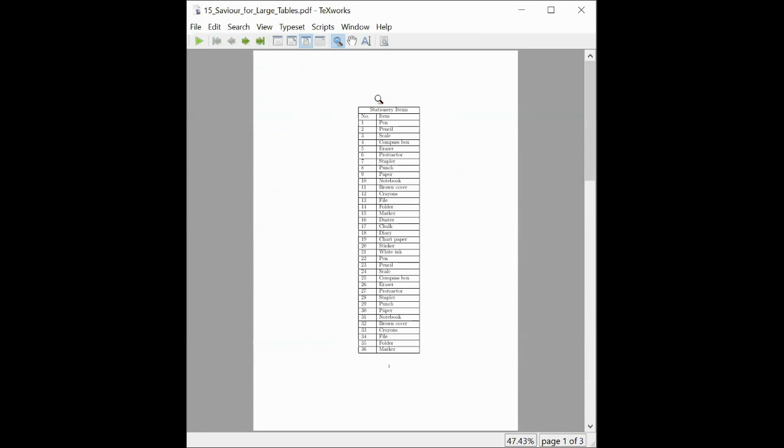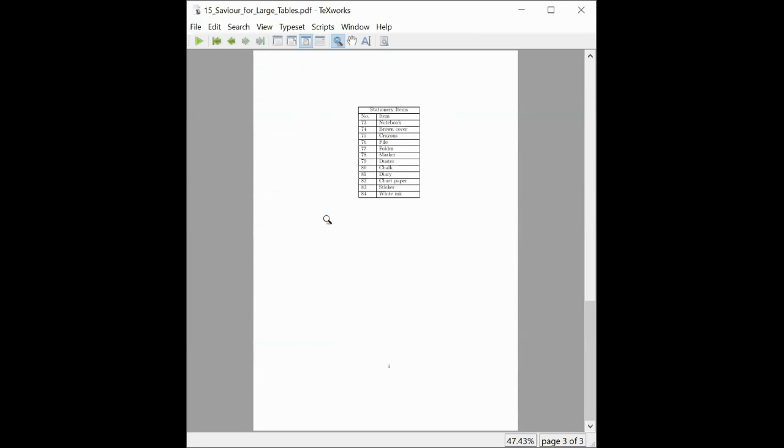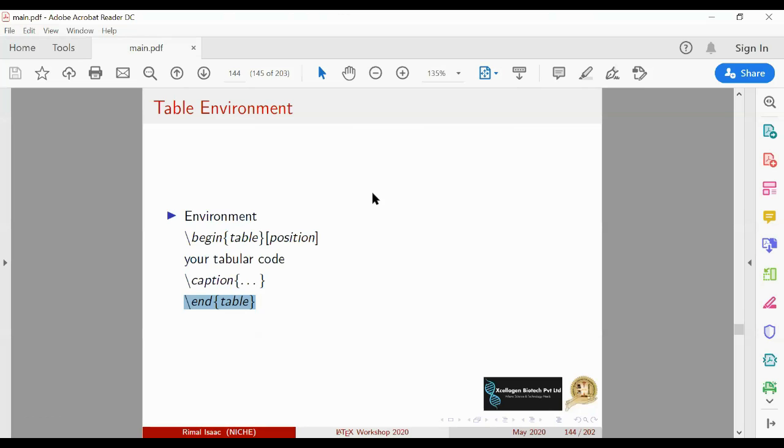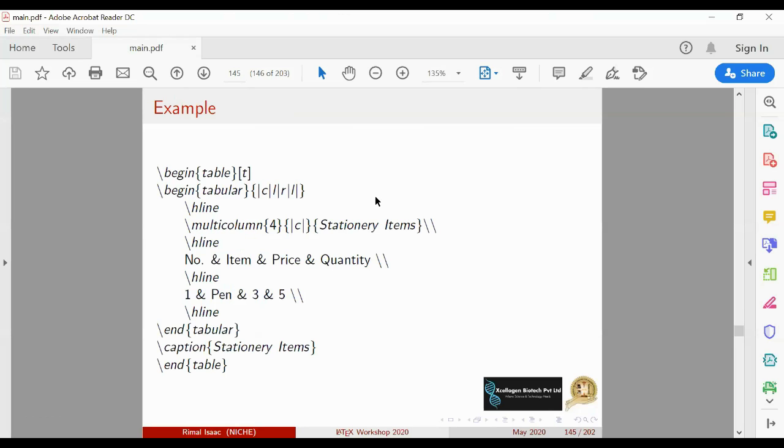Okay, this way also you can create LaTeX documents. If you don't want the heading, you just don't put this \endhead. If you have the heading, you put just \endhead next to the heading, and you will have the heading part in all the pages. So LaTeX is very easy in creating these long tables also. So that's all about your table environment.